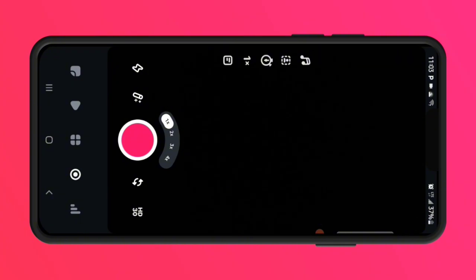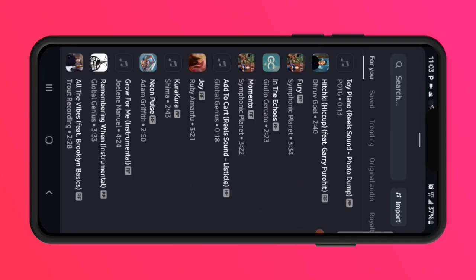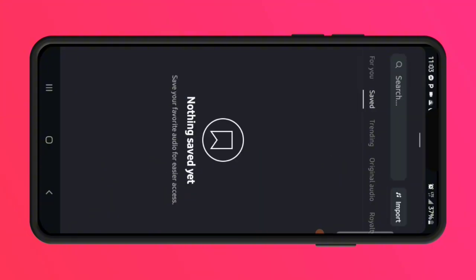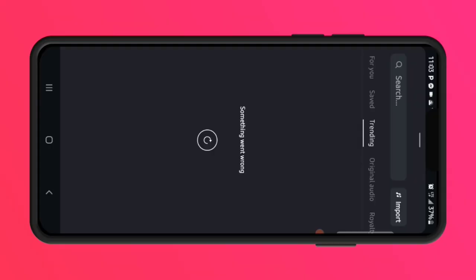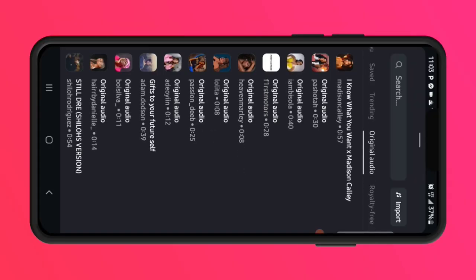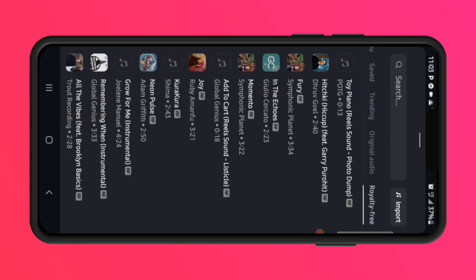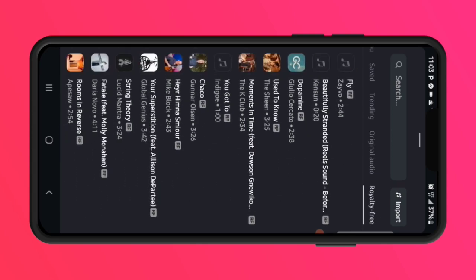You can also tap here to add audio to the video that you are recording. There are a lot of free royalty-free music tracks that you can use. You can also save here. If you save any audio, you can tap here to see the trending audio, the original audio. You can also scroll. These are all the original audio that you can use for free. You can tap here to have access to the royalty-free music that you can use in your project.